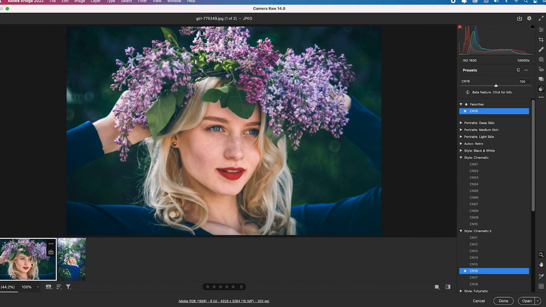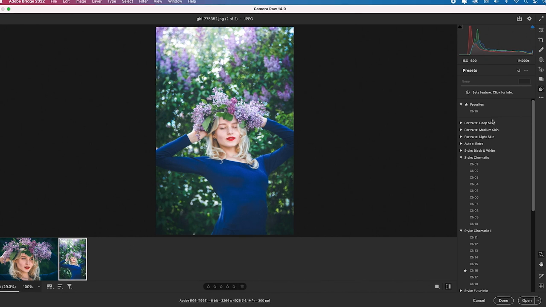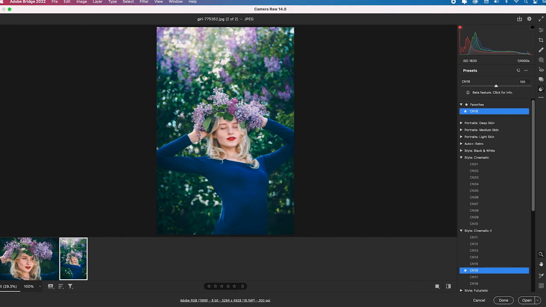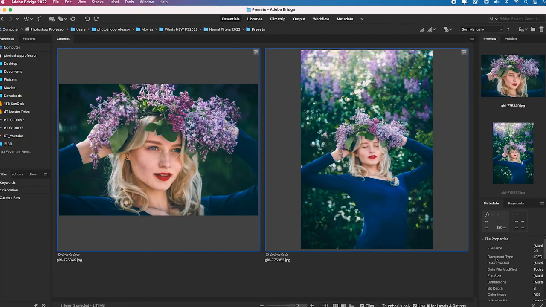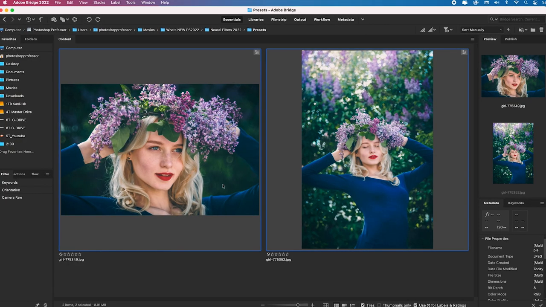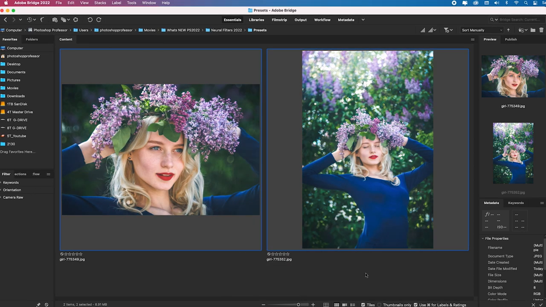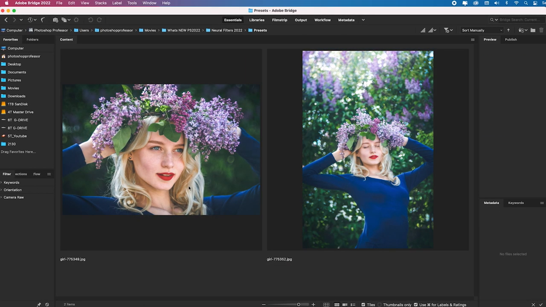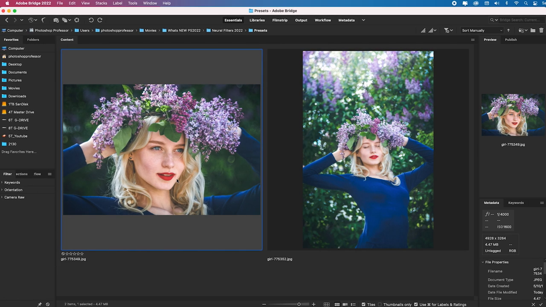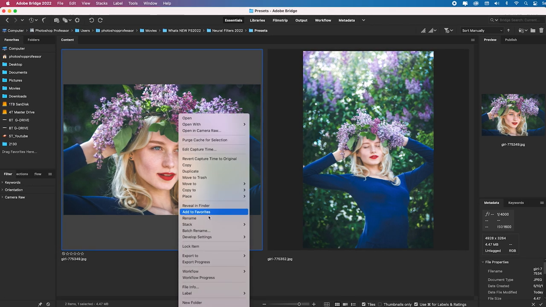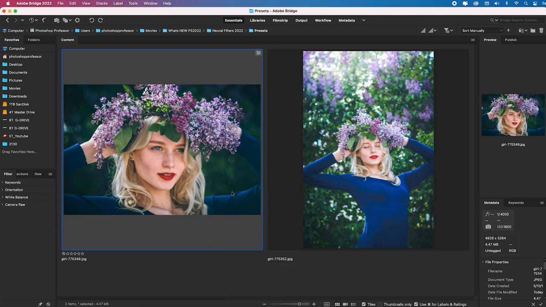This way, if I had 10 images open up in Adobe Camera Raw, I could just click the next one, or I could select all of them with a shift key and just click that same preset and it will apply. Then I can click done. Then it goes right back to Adobe Bridge. Now what I'm gonna do is I'm gonna select these, go down to develop settings, and I'm gonna say clear settings. So what I want you to pretend is, pretend I only had that creative style applied to this image. Let me go back and do it. It's gonna save the last thing I did. See, CN16. Now here's the thing to think about.